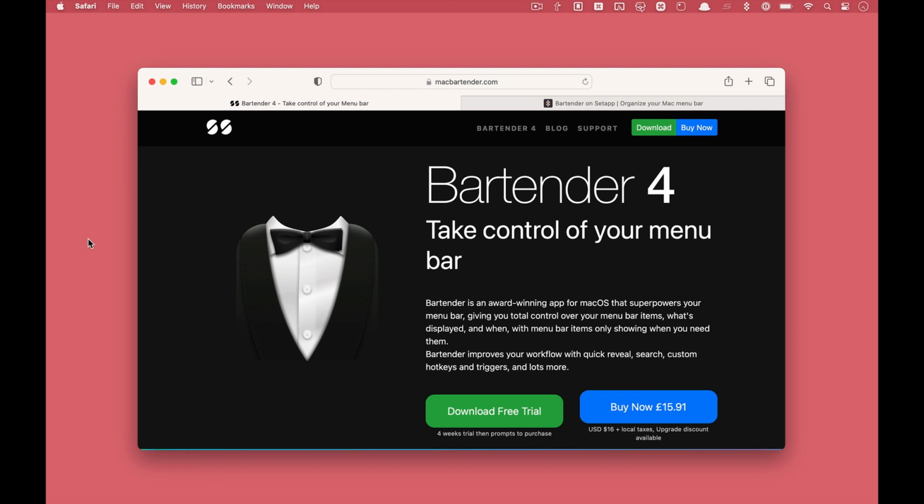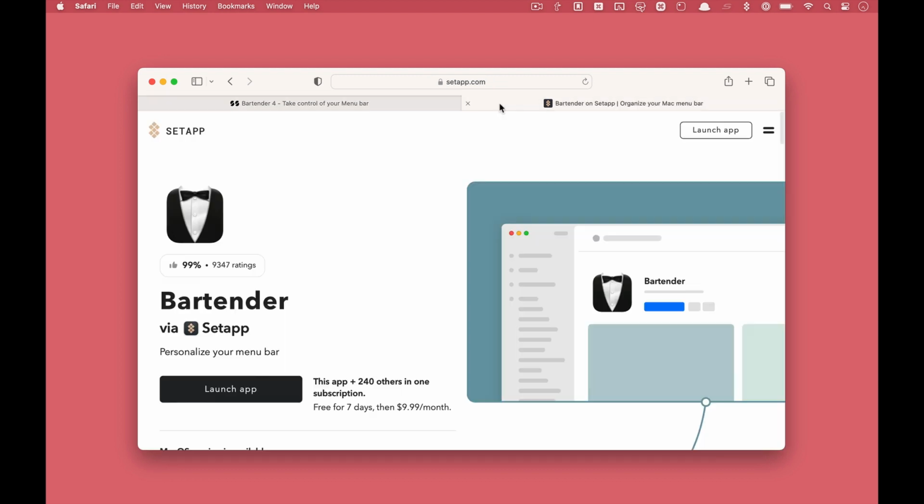Right, first of all, where do you get it and how much does it cost? Now you can get it directly from the dev site here at macbartender.com, which is just under £16. And you can check it out for 4 weeks on a free trial, which is actually quite a long trial. Trust me, if you've used it for a couple of days, you're going to know whether you want it or not. Alternatively, if you have a Setapp subscription, then Bartender's included in there. And there are so many good apps in Setapp, it's no surprise this is one of them. And for under $10 a month is amazing value.